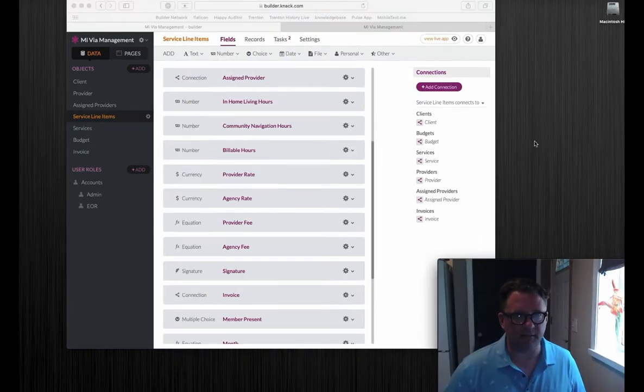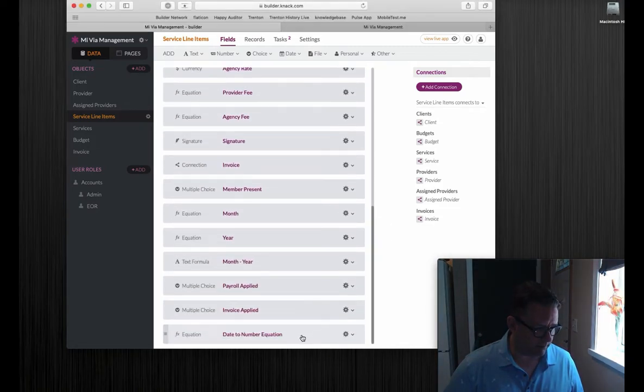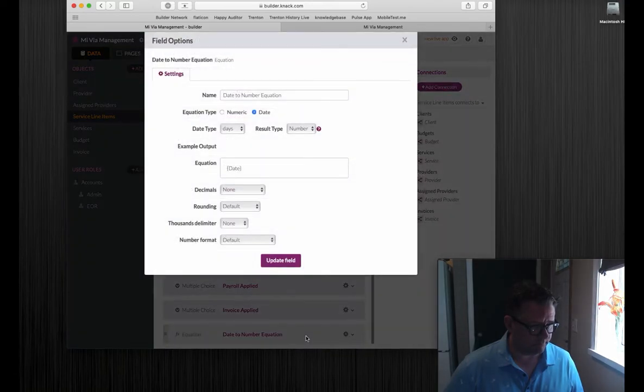We're going to take a date and turn that into a number. And I'm going to explain that and tell you what it's actually doing. Create an equation, date to number. So we have a date right here. We want to know number of days, or a date type that we're going to turn into days, and then it's going to result in a number. All we've got to do is put in the date. It's going to change it to a number.